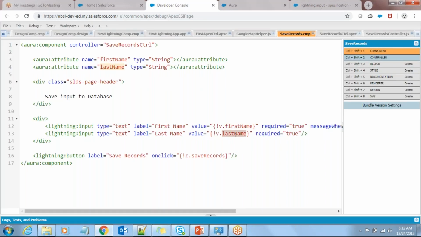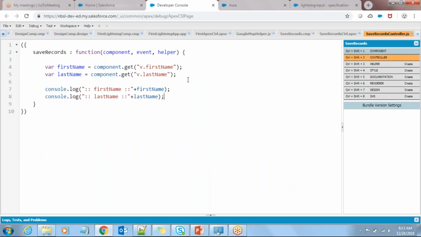Or when I type anything here also, this value is bound with the last name. What I'm doing in the controller, I'm pressing this button save record. This button is calling our controller function, and I'm getting those values here. Component.get, this syntax, component.get v dot first name and v dot last name. Here I am using console.log to print this. Now let's send these values to the database.